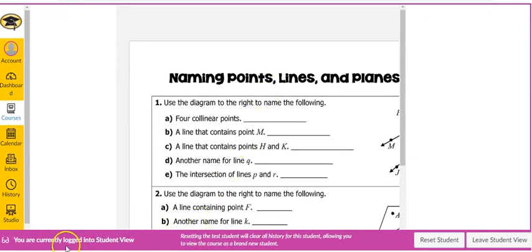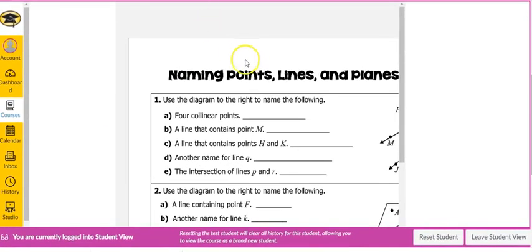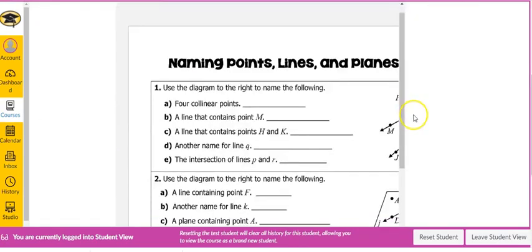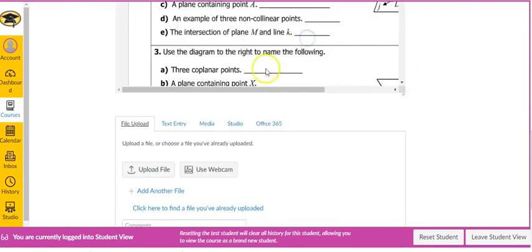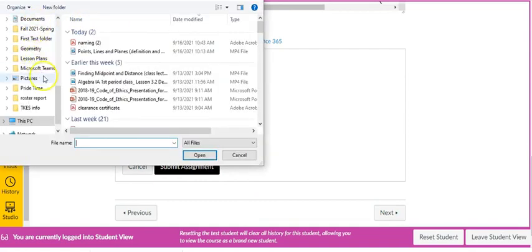And then once you have downloaded, you should see it kind of on the bottom here where it says naming PDF. Now you're going to download that and click on submit assignment. Okay, so you're going to submit assignment and you're going to upload that empty file. So you're going to choose file, go to your downloads, and upload that.